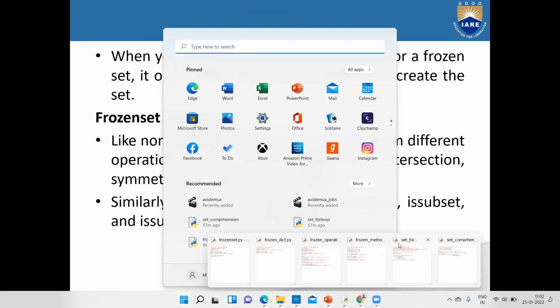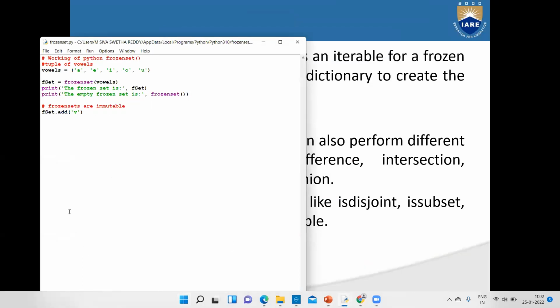Next is frozen set. Okay, here, Nana, we are considering a tuple which consists of vowels. So we have a frozen set that consists of vowels. If we want to print that, as these are immutable, what is the output you will be getting? If we want to print the frozen set F set, that is nothing but the vowels. What is the output we will be getting?